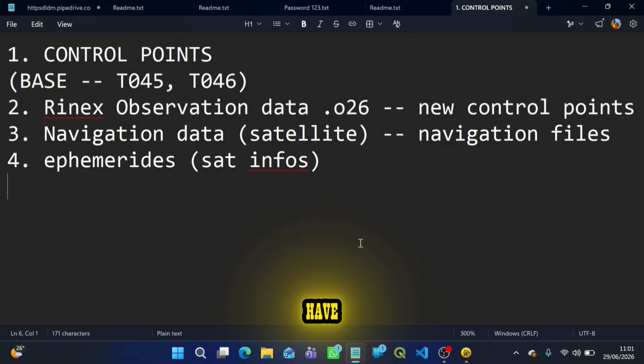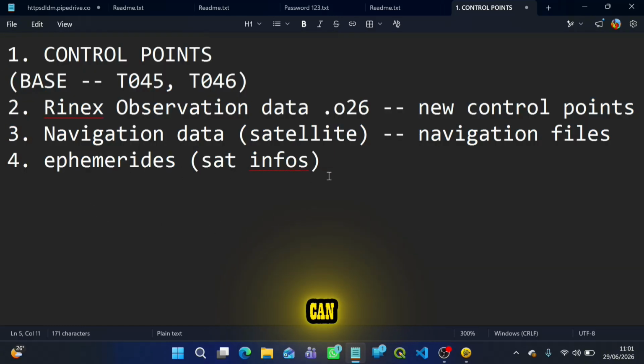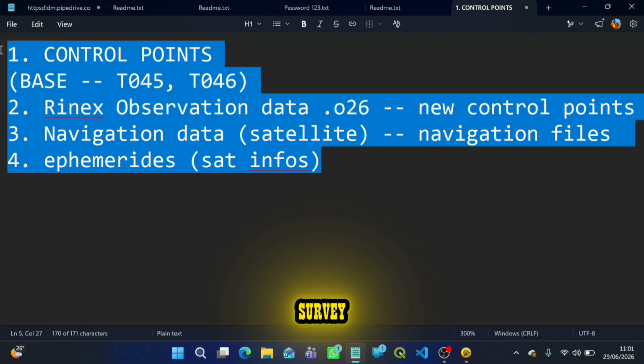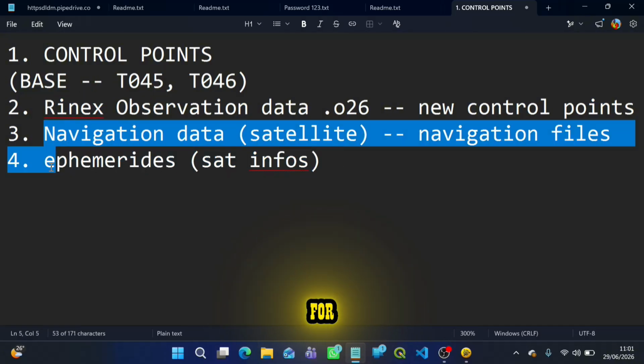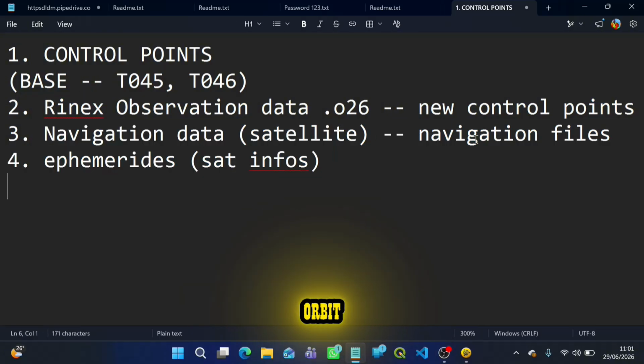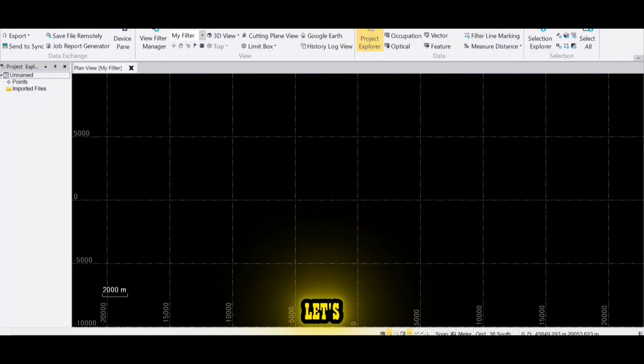So if we have all of this, we are now ready to go on how we can do control survey processing. Let me show you an example of these navigation files and these ephemerides for satellite information and orbital satellite navigation. So we will go to the web browser. Okay, let's open Chrome.